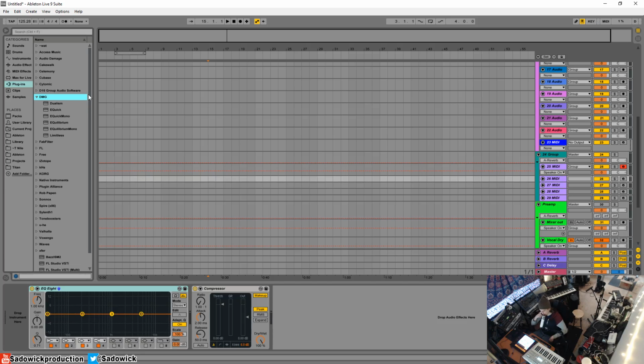DMG Audio, I've been using off and on. Equilibrium is probably one of the better EQs, but it was kind of buggy before. But now it's pretty solid, and Limitless is something too. It's pretty much the soup of the day that I have on my master bus, and it's pretty good.